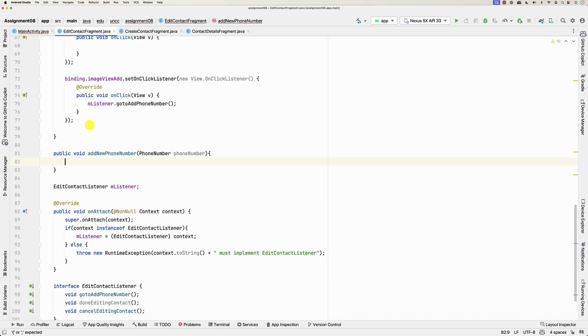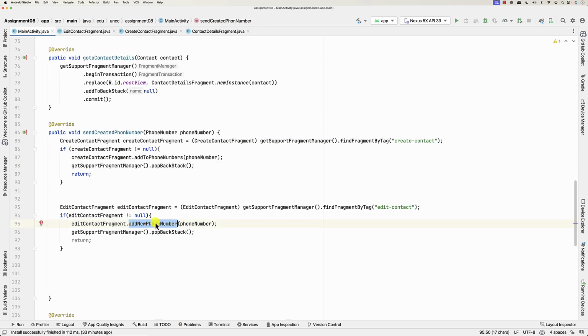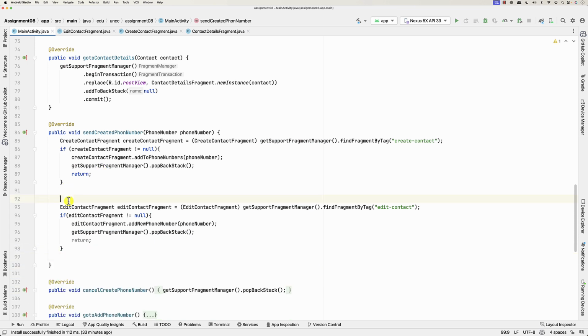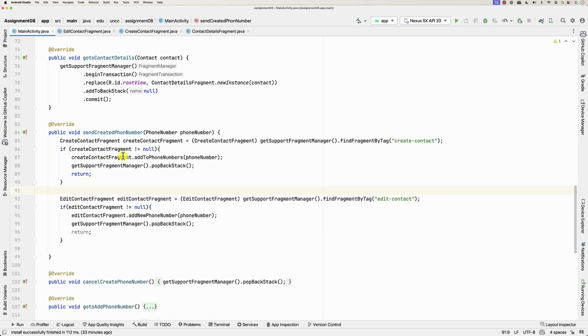Okay, so that phone number is going to be added, and if you go here, that's the number, and then get support fragment. I'm going to pop back stack, and we're good to go. So you see here, it's basically the same fragment which adds phone number.